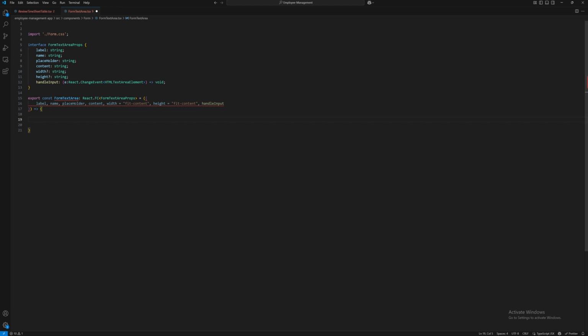The first thing we need to do is set up our return statement. Inside the return statement, let's return a div. And inside of our div, let's declare a label. The label has htmlFor equal to name. We'll say className is equal to employee-management-form-label. Then we'll close out the label. Inside the label, let's include curly braces and label from our props. Then let's come below our label and declare a textarea.